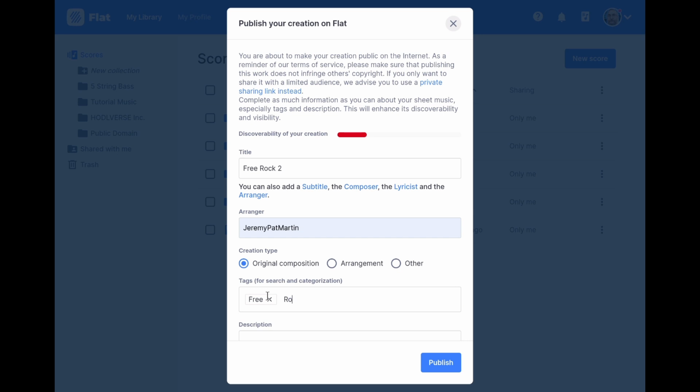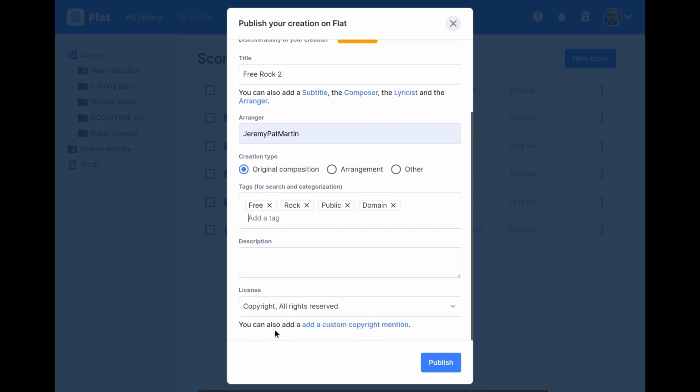And as I said before, this is going free rock to the public domain, and you don't have to do that. You can own your own music, but that's a whole different topic when it comes to music copyright. So just to let you know, that's a whole other can of worms that you'd be opening up there.